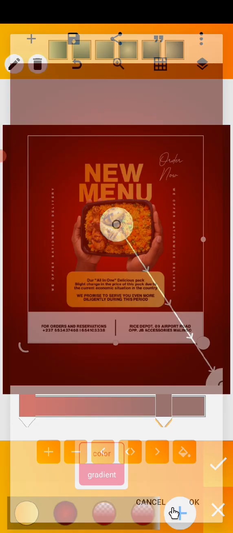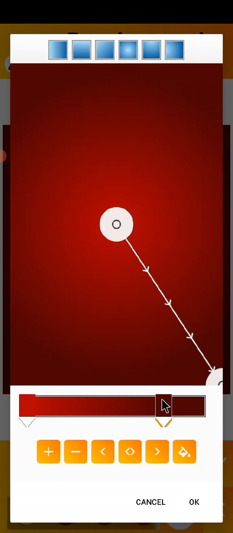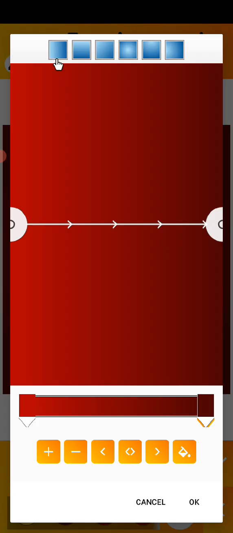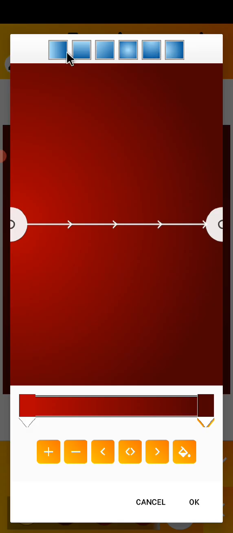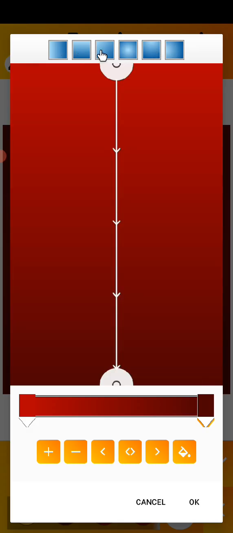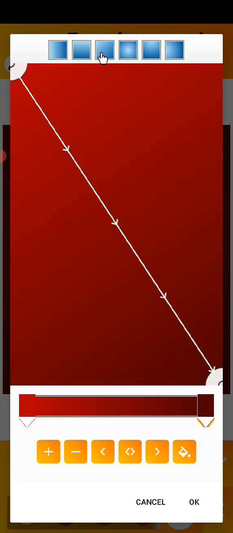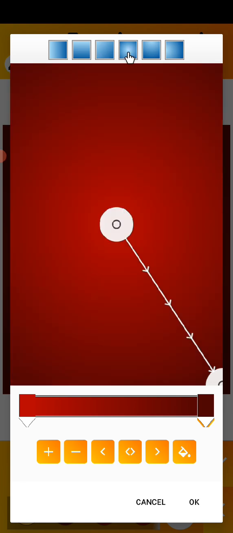Now you click on this plus icon. After clicking on the plus icon, we have two color stoppers here because I actually used two colors to achieve the gradient. Now this is the first gradient style, the second gradient style, the third, fourth, fifth and sixth gradient style. For this tutorial I used the third gradient style. Okay, sorry, not the third, I used the fourth gradient style. The fourth gradient style, that is circular gradient.